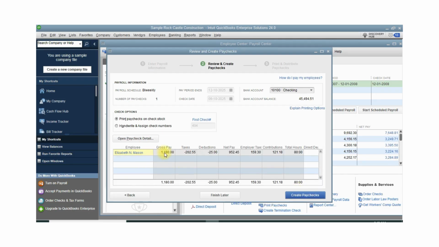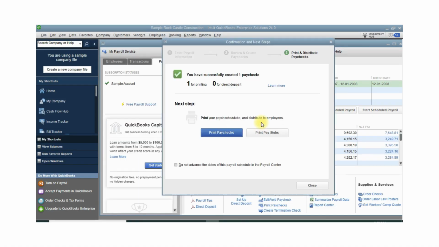And you have selected one employee here. So this shows us the employee name and the rate for which you are creating a paycheck. That's 1180 is the gross pay, and that's how you are calculating the paycheck. So let's go and click on create paycheck. It's creating a paycheck for Elizabeth.